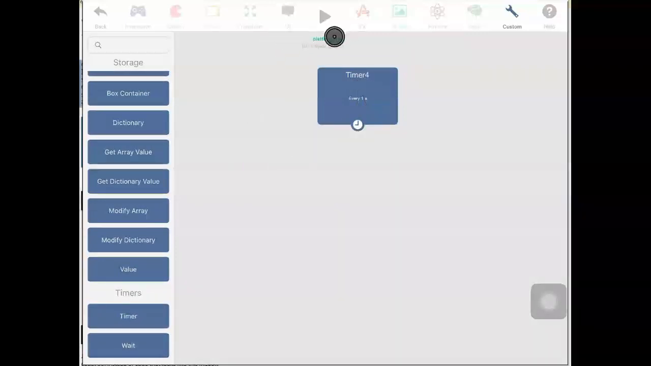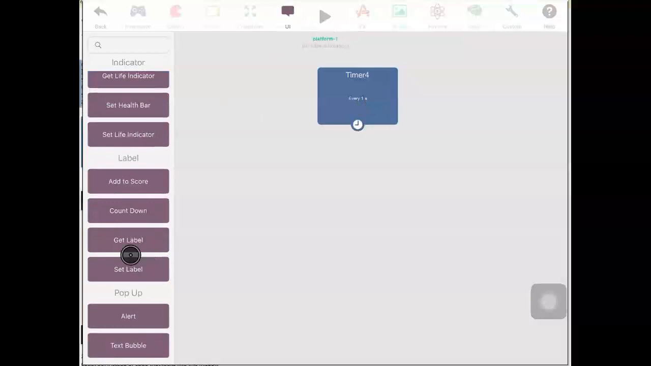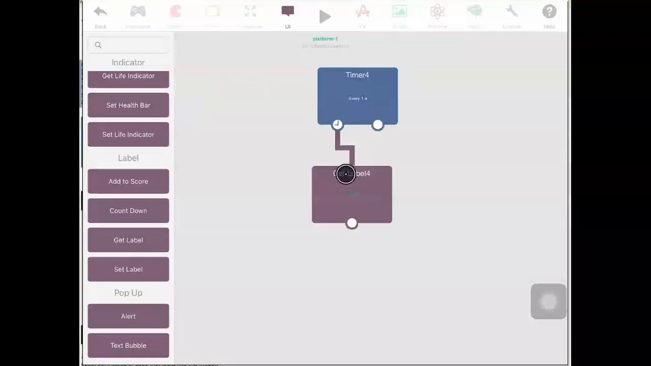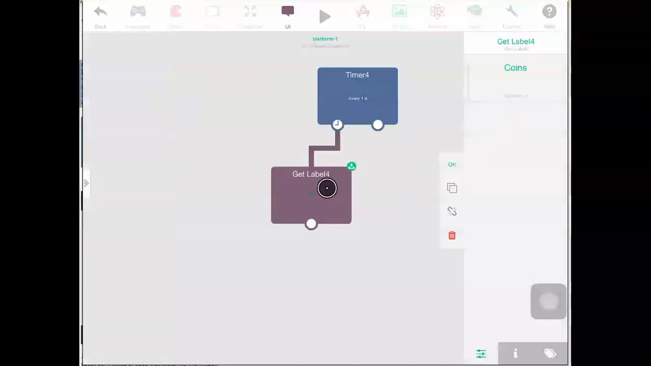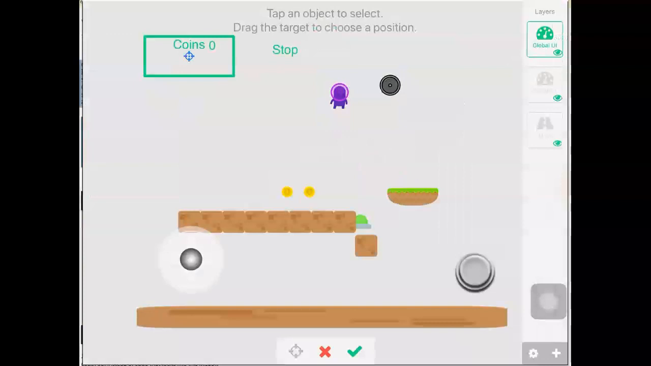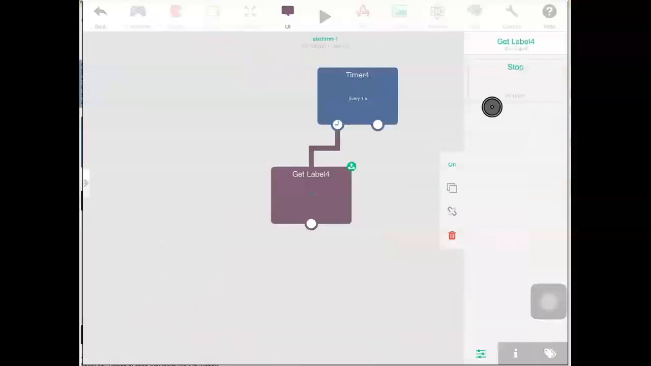So we're going to need to get the label. So we go to global user interface, and we're going to get label. Drag that on. It asks us what label we want to get. So we need to change that. So we need to get the label that has stop in it.